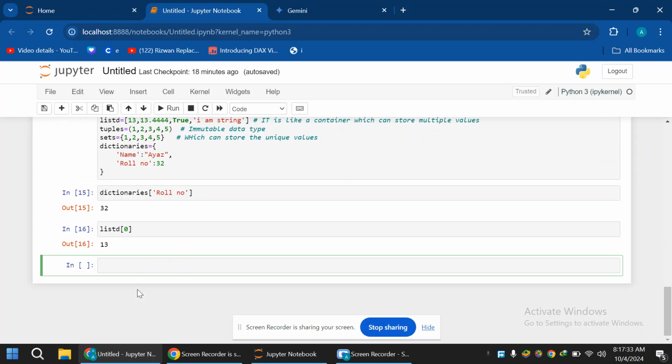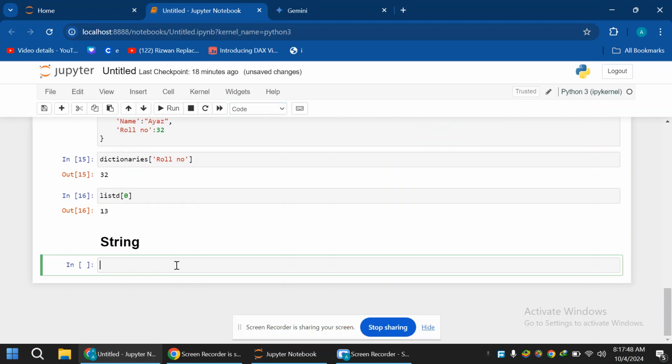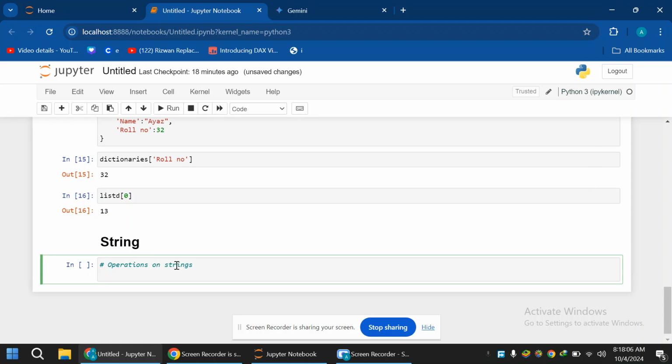Now let's move to the third topic. The third topic is about a string. As I already explained to you, a string is actually a sequence of characters, and we will talk about the operations on strings, which types of operations we can apply on strings. For example, I have created a string named string, and the string is: I am a data scientist.